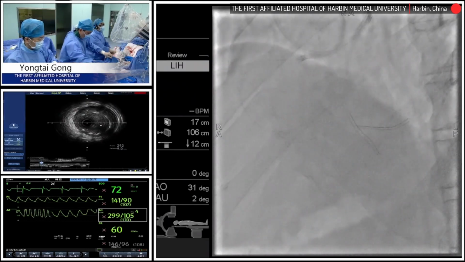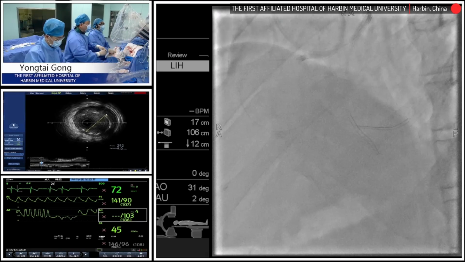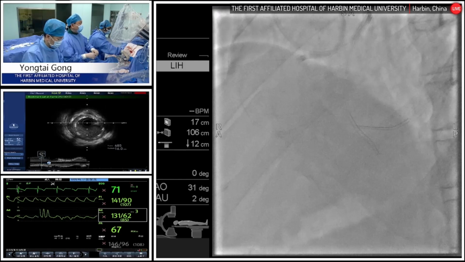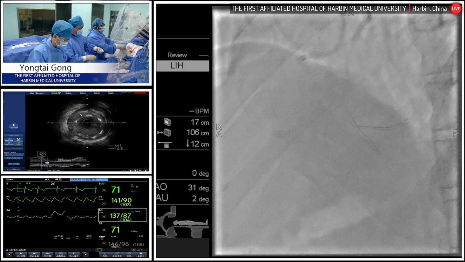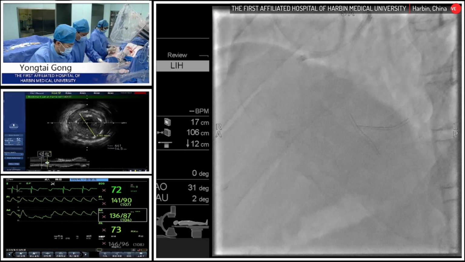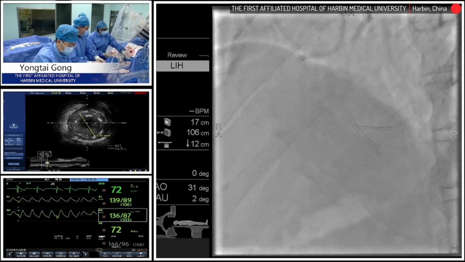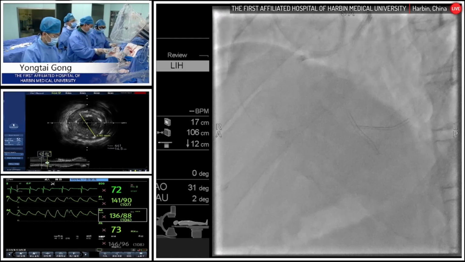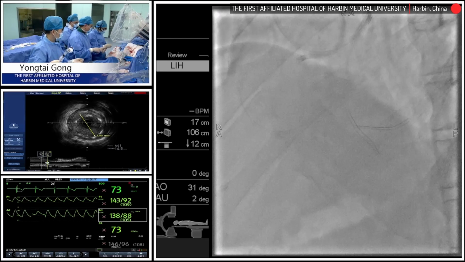my suggestion is maybe 3.5 again, an NC balloon, at a relatively higher pressure. The mid part is 3.7, so maybe 18 something for the mid distal part of the stent. 3.75 with 28, yes. And then we'll perform IVUS again.